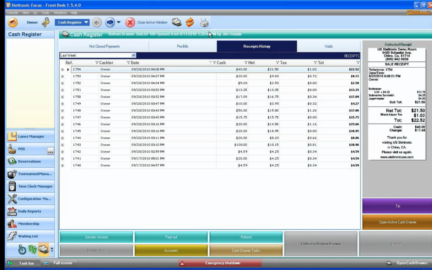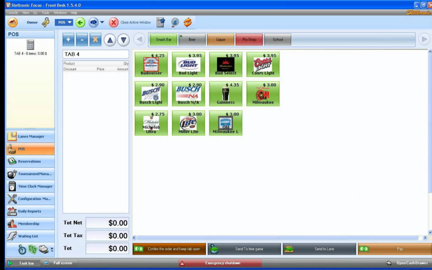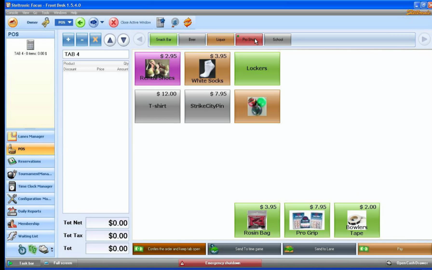And that is it for running a bar tab in the bar. You can do this, it doesn't have to be in the bar, it's any item that happens to be on the point of sale screen that you sell. So if I go back here to the point of sale, I could put items from the Pro Shop onto a tab and keep the tab open. And that's it for now.